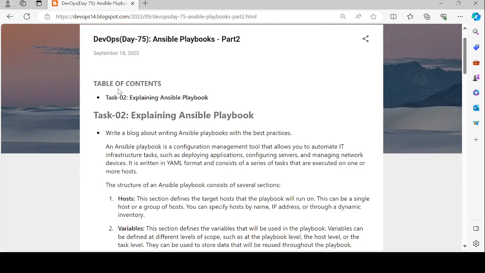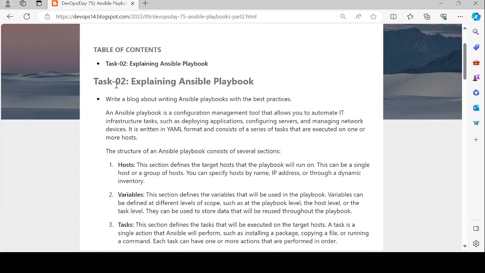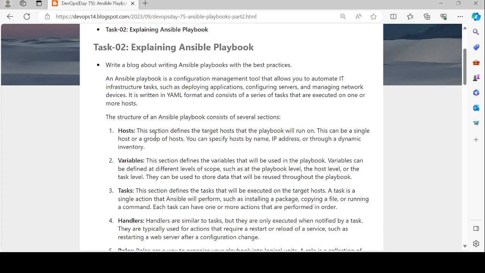And let's start now. So task 2 will explain the Ansible playbooks. In task 1, we created a user using the Ansible playbook, and also installed Docker using the Ansible playbook. So please go and watch part 1, which explains Ansible playbooks and how they work. Write a blog about writing Ansible playbooks with best practices.